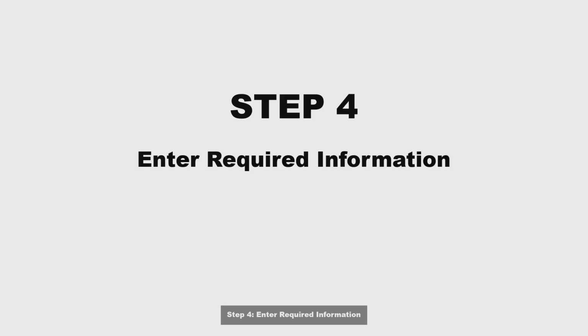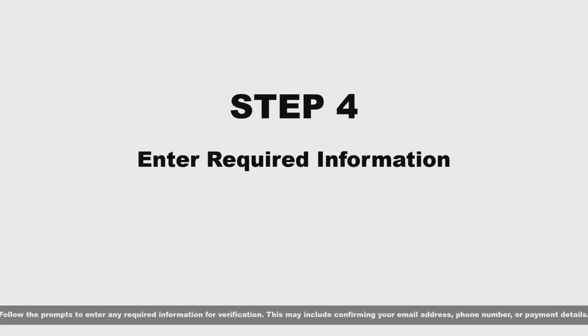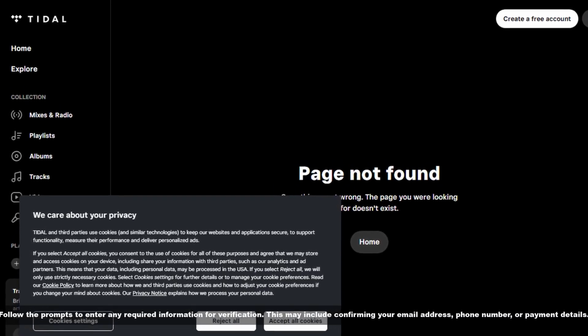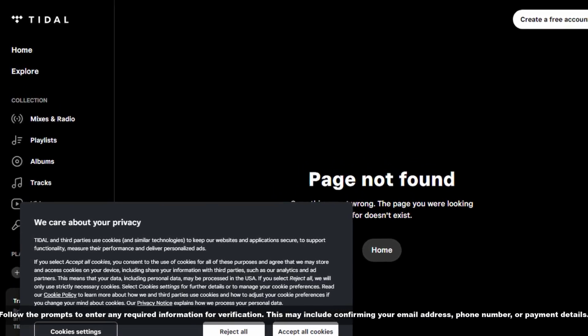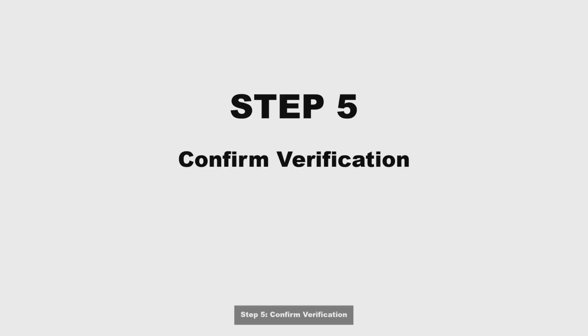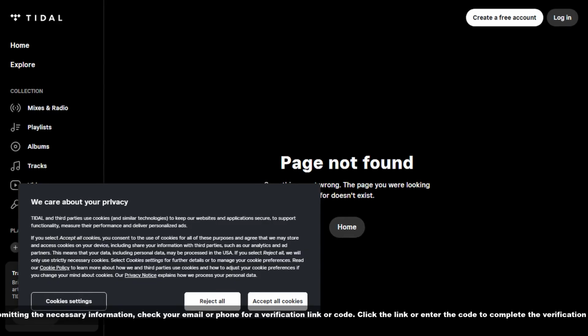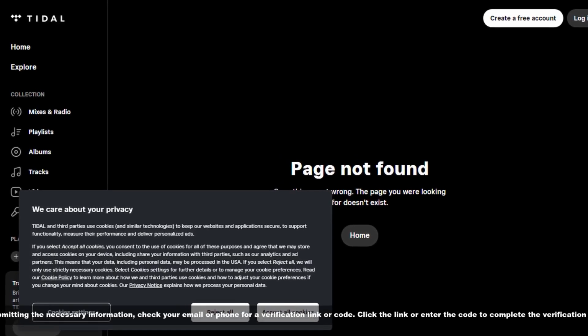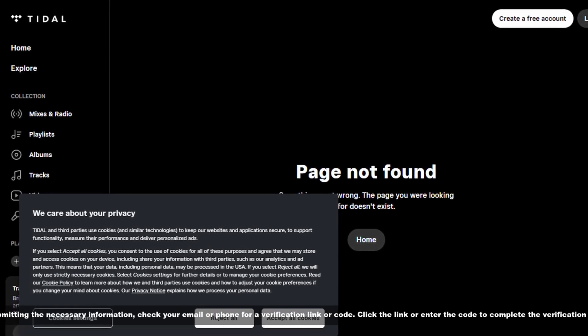Step 4. Enter required information. Follow the prompts to enter any required information for verification. This may include confirming your email address, phone number, or payment details. Step 5. Confirm verification. After submitting the necessary information, check your email or phone for a verification link or code. Click the link or enter the code to complete the verification process.